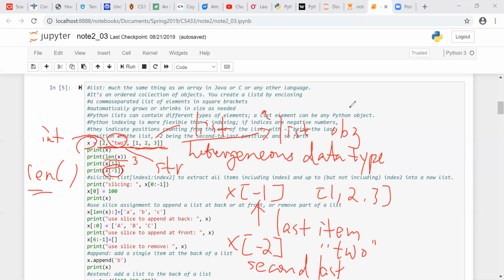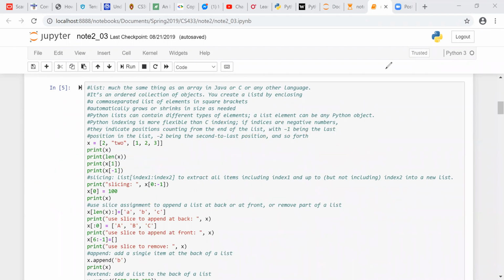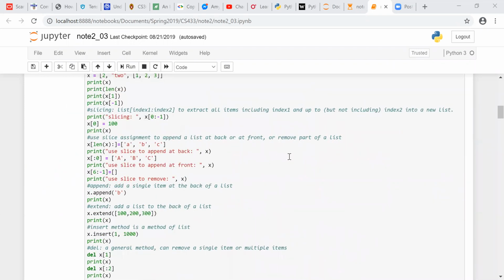So you can see Python is quite flexible. Also over here we try to do slicing. We slice from the first all the way to the end, but it doesn't include the last item. So here you will get 2 and 2, you won't get the list. That's because with slicing, the ending index is not included.